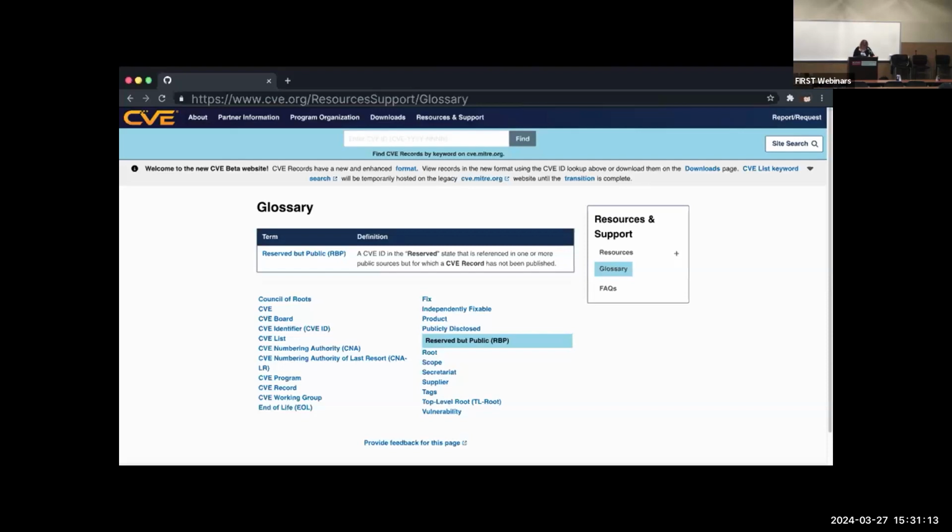Reserved but public means that it's in the reserved state, but information about that CVE ID has been made public somewhere. This is different from CVEs that have been reserved but are not assigned yet, or CVEs that weren't used at all and need to be rejected. So this is something that should be on the CVE list. It's not there yet, even though the information is out there. And the CVE program gets a little bit cranky when people have too many CVEs in this reserved but public state, because it's not great for the usability of the CVE list.